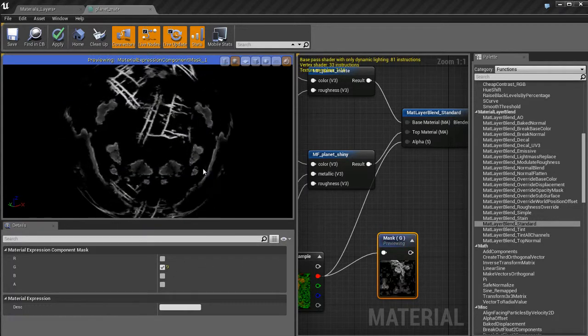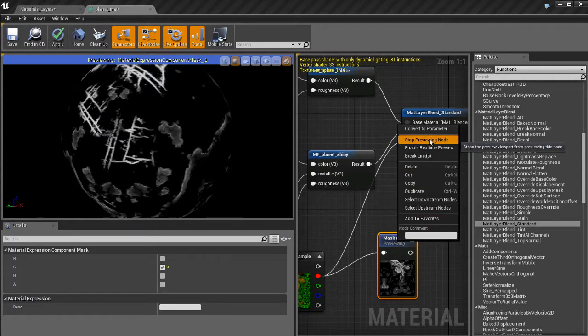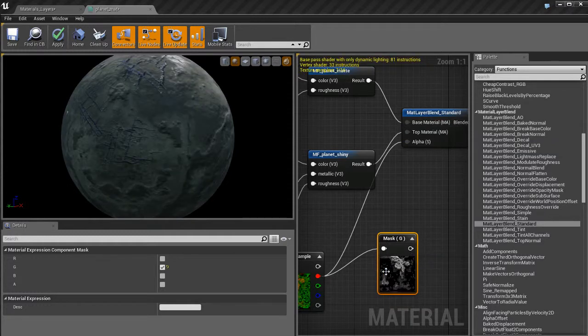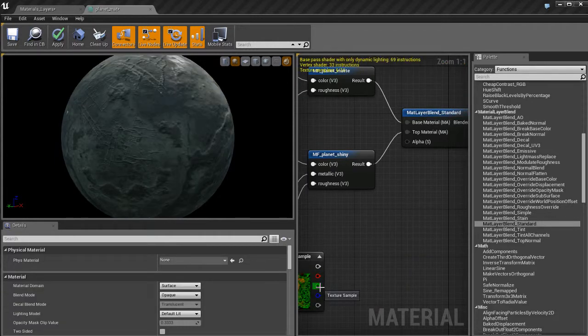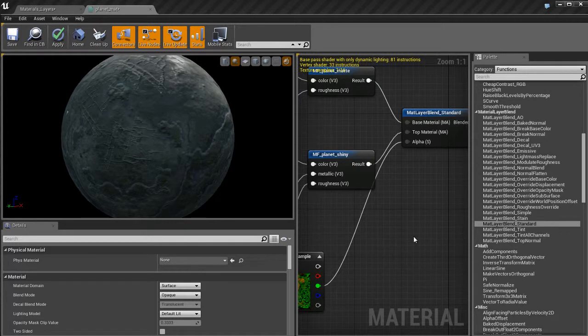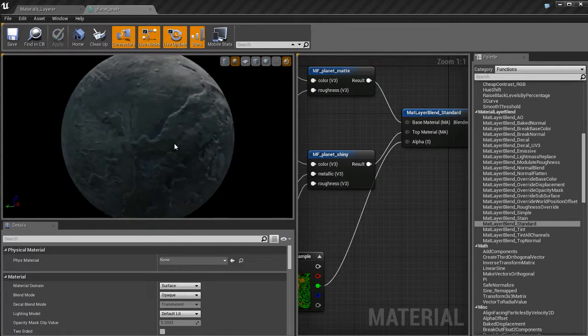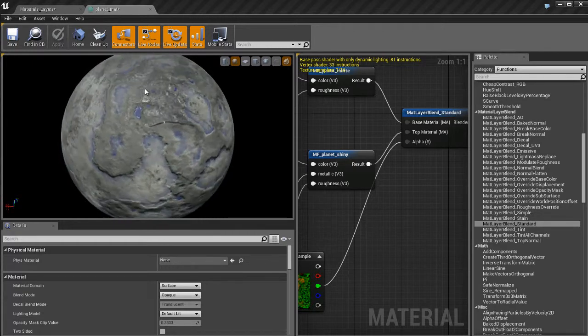So I'm going to mask out the green. If you remember, let me just go over here and stop previewing that. What I'm going to do is take the green here and plug this into the alpha. So now we're using the green mask to control this. I could just take the green channel and plug that straight into the alpha. I was just using the component mask to block out certain colors from the texture.